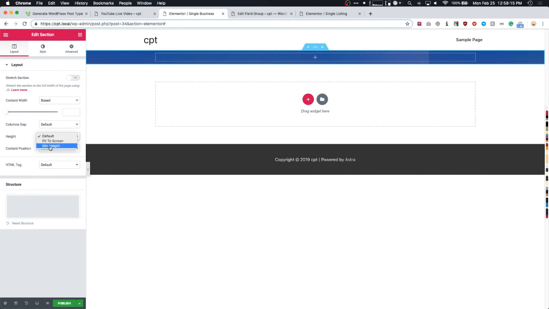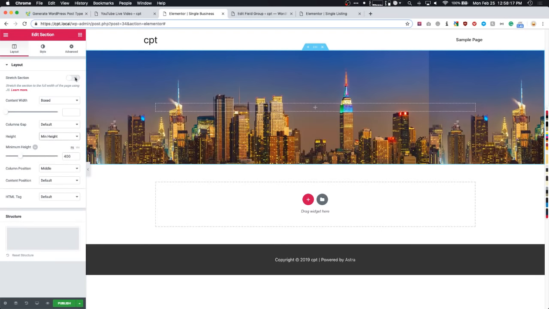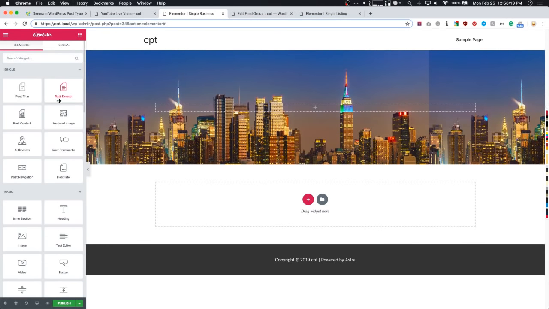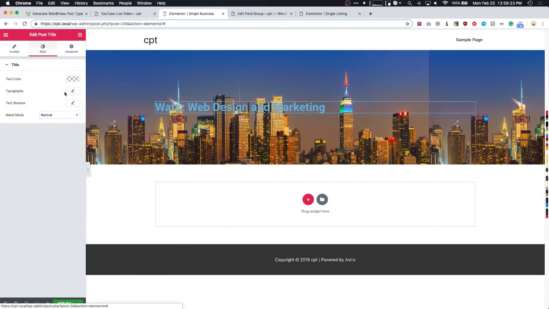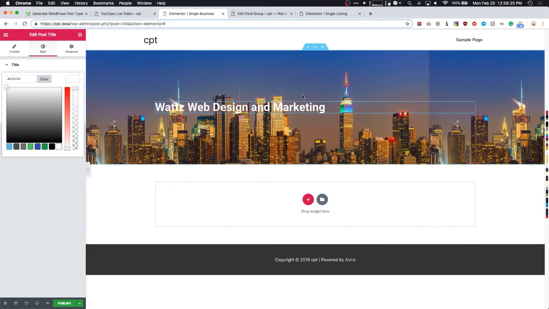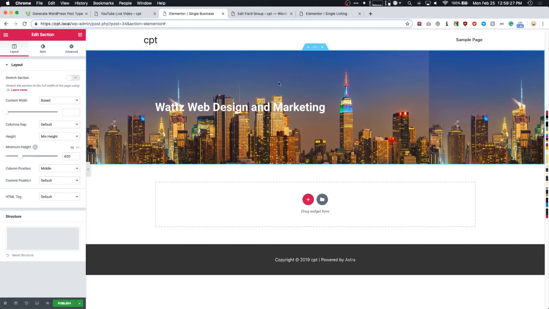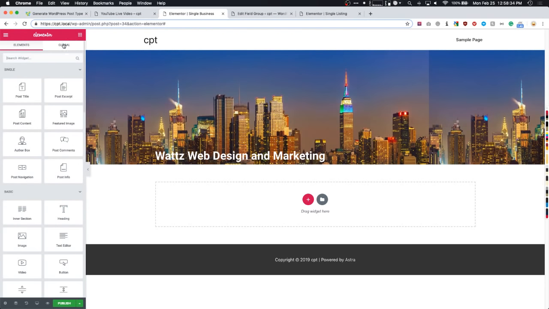We're going to make this minimum height of 400. From there, we can put the post title here. Let's make this white. Adjust this content position to the bottom. Now we're looking like a real directory right here.